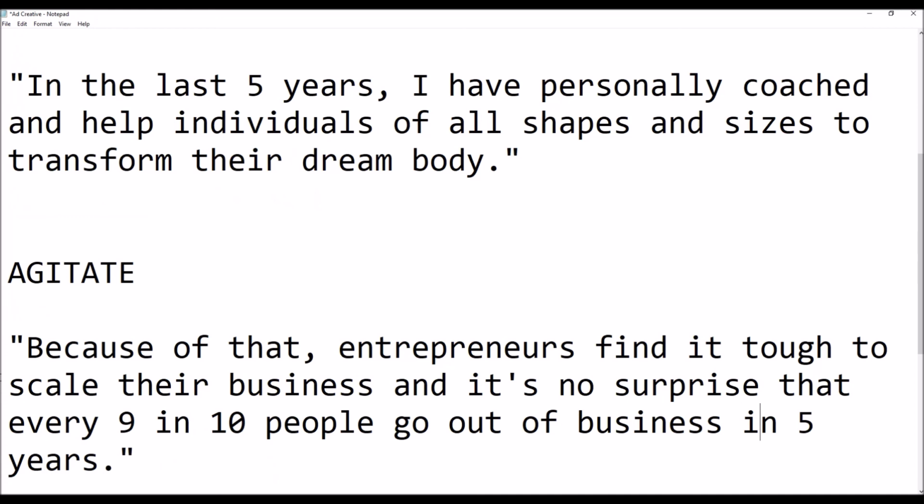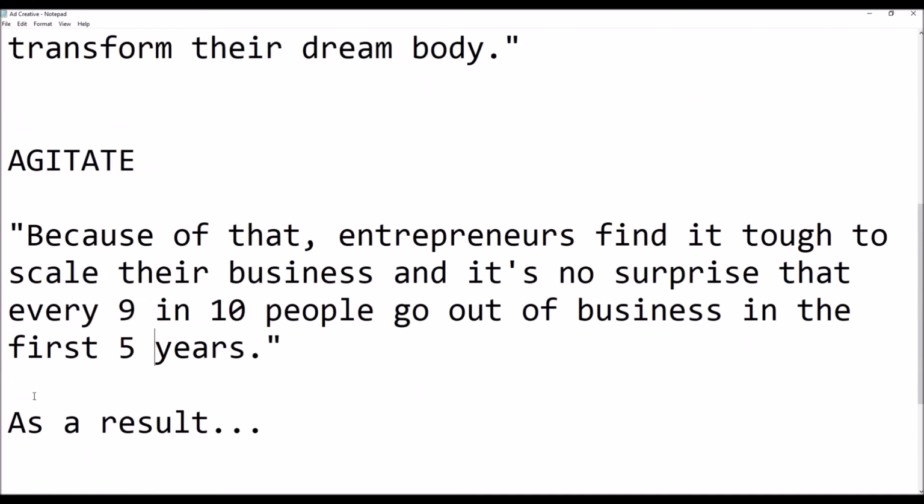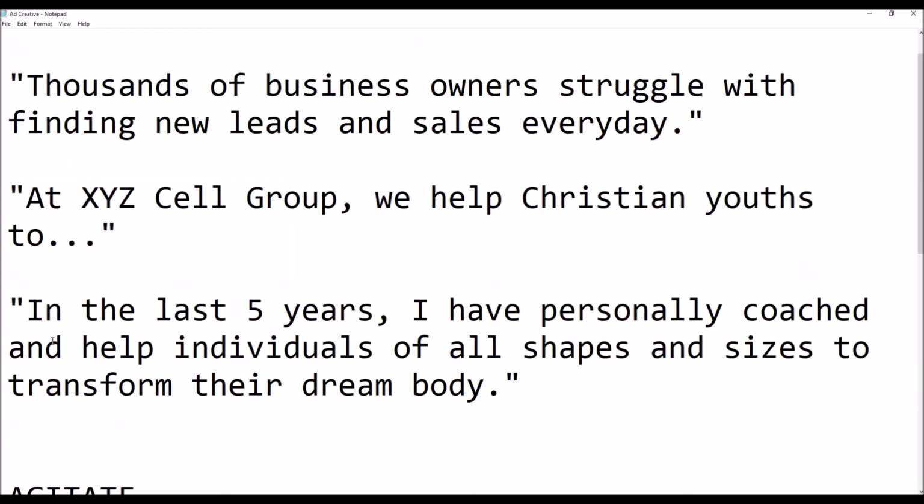Okay, so I know that you could pretty much improve this content, okay. In the first 5 years. There we go. All right, something like that. Now you can drill in a little bit more on the pain. You want to agitate it. You want to remind people what is costing them not to fix this problem. Okay, now let's have a look at the other.